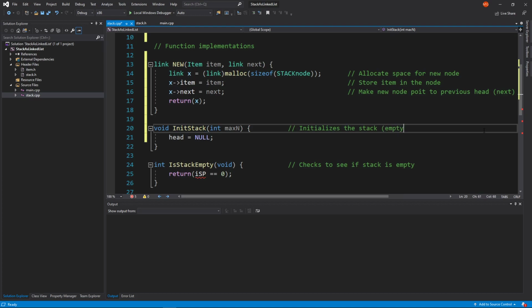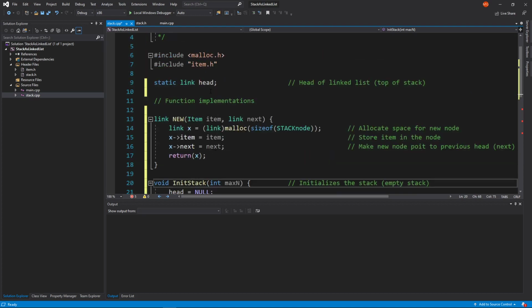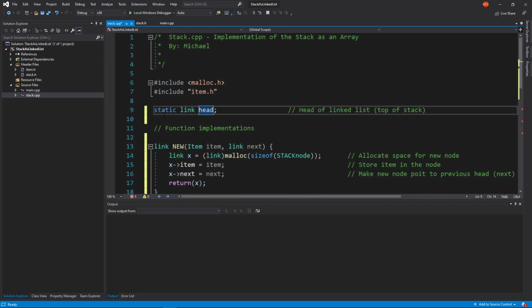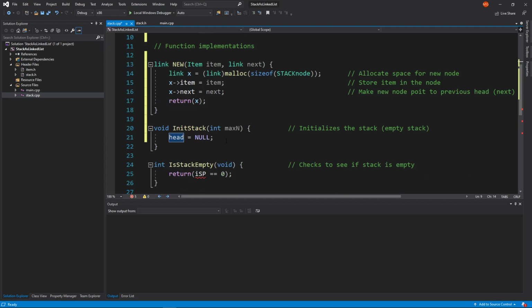It's an empty stack. Okay. All right, now, why head equals null? Head can only be accessed by this function, right? Or the functions in this file, because it's static. It's a global variable, but then static means restricted to this particular file.